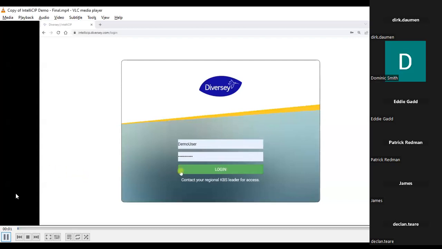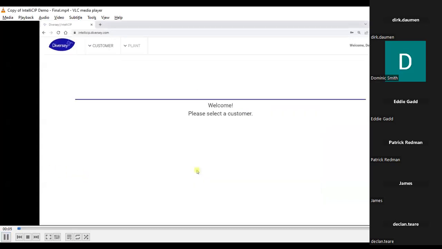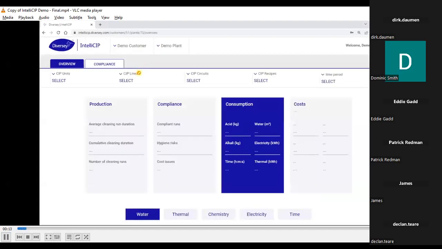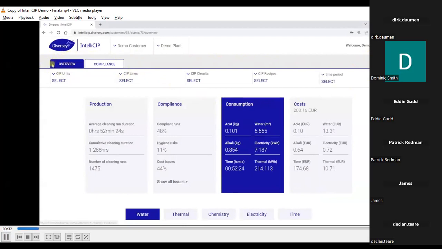Our objective with today's first IntelliCIP demo is to provide a general overview of how to use the tool. Within the platform, there is a built-in help document that provides additional information and guidance for each icon and its function. Let's first take a quick view of how the data is initially processed and organized before we jump into the details. The platform is organized into 2 tabs, the Overview tab and the Compliance tab.